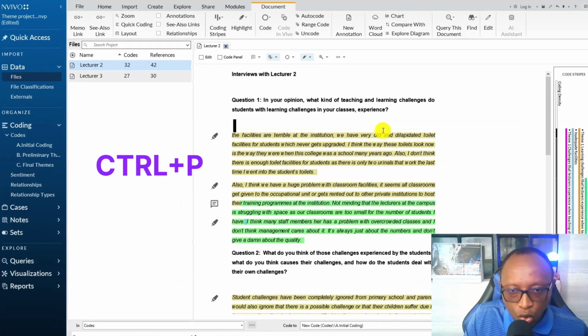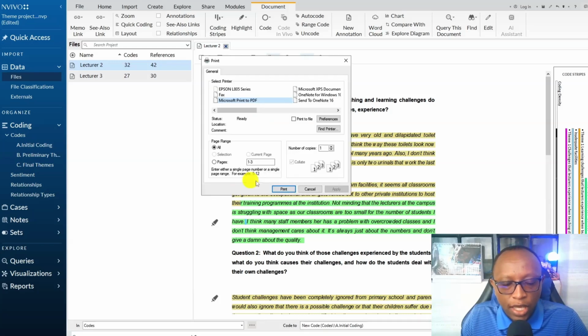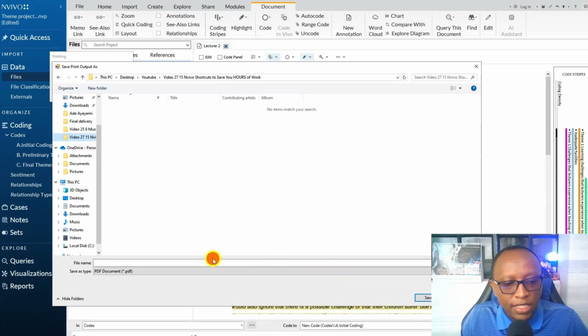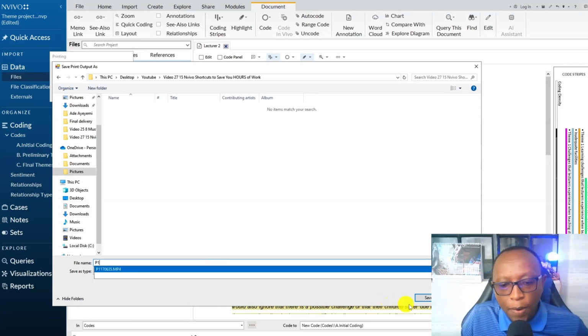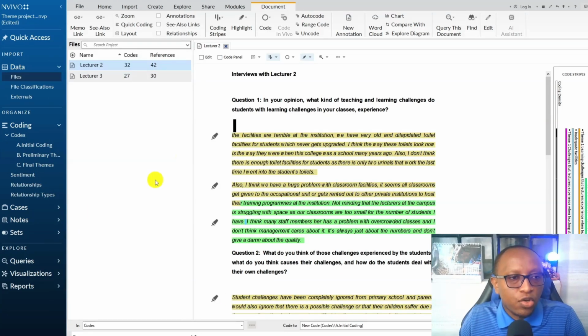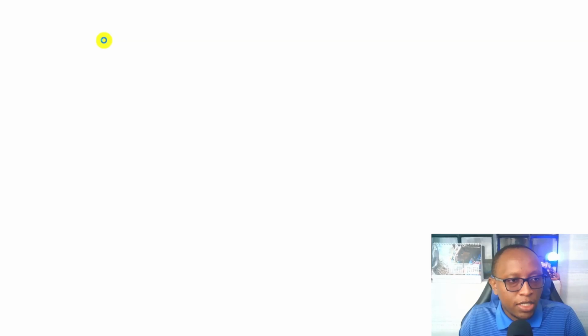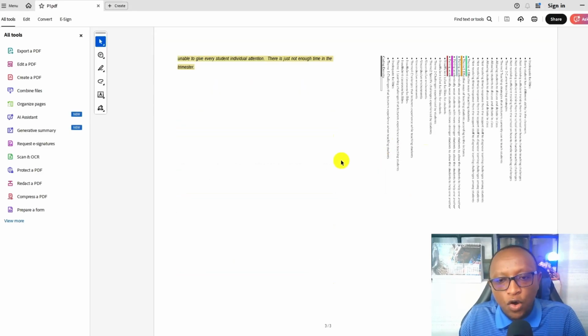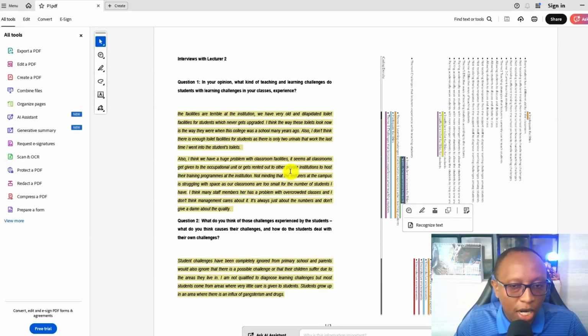I press Ctrl-P. Ctrl-P means to print. So I can go and click OK, and I can go and save this as print1 or P1. Let's call it just P1 or participant 1, of course. And then you can see what we just exported. So let's open this document. You can see we are able to export all the areas that I coded and the codes that I tagged them with. And that's another shortcut that we can use in Nvivo.